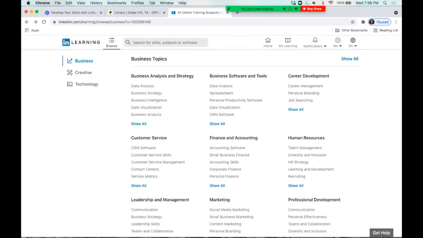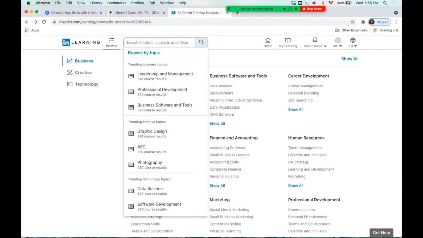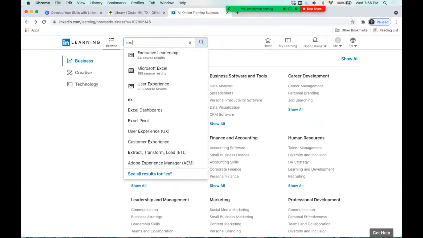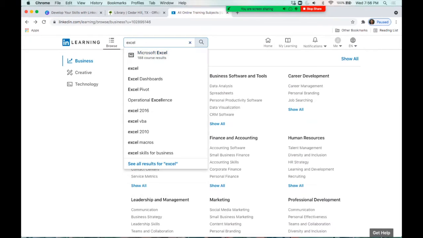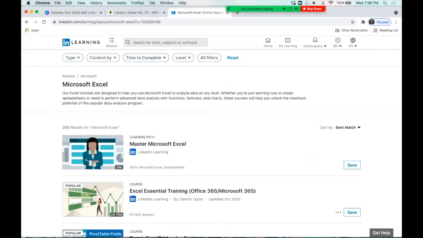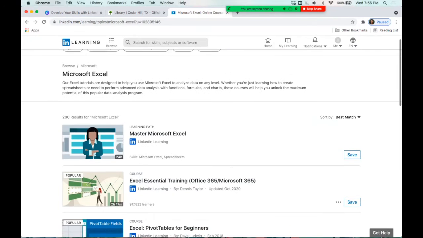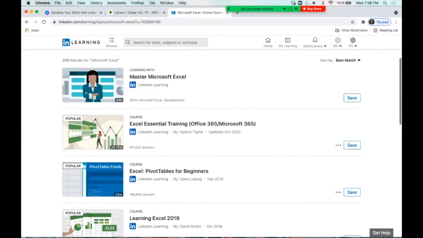You can also search for specific things. So let's say that I really want to learn how to use Excel. I can type in Excel or Microsoft Excel, and then it can pull up for me everything that is associated with Microsoft Excel.